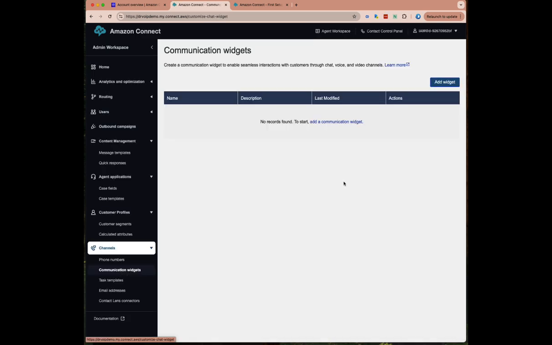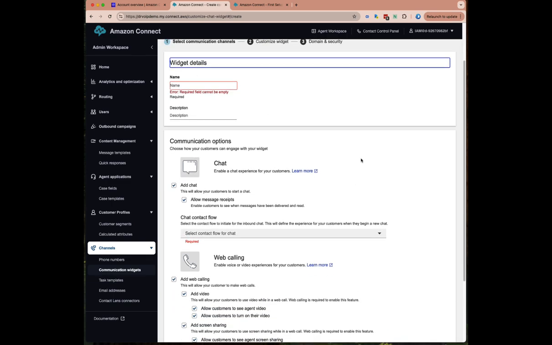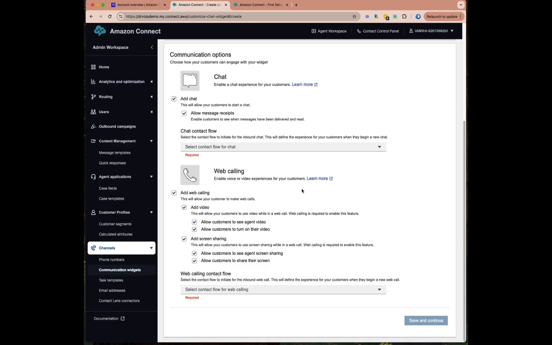Communications widgets, there's some new widgets in 2025. For example, you used to be able to add chat widgets, which you still can do. So if you want to have a link out there on your website in which someone can click on it and open up a keyboard chat with someone in the call center in one of your queues, you can do that. We now have web calling, so we can not only have that person click and create a keyboard chat, we can add voice and video.